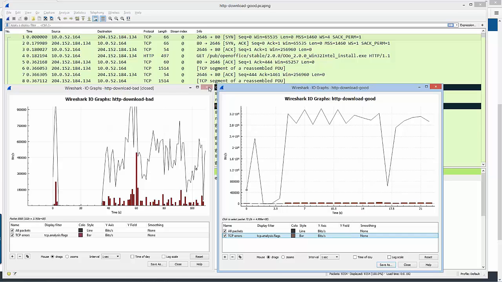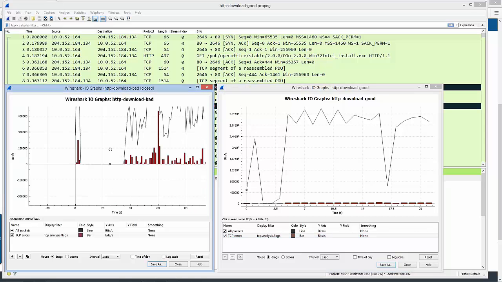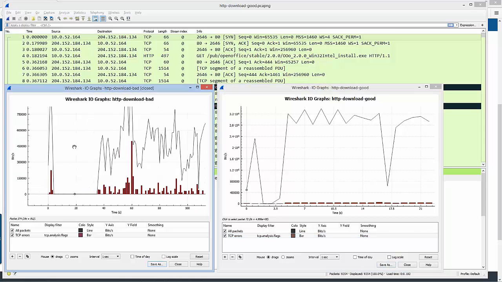I'd also like to show people the differences in TCP stream graph. Is there anything else that you want me to show on these graphs, Gerald?